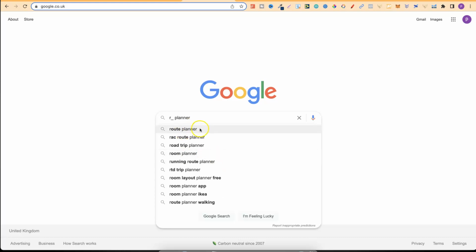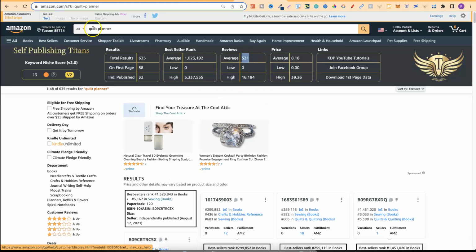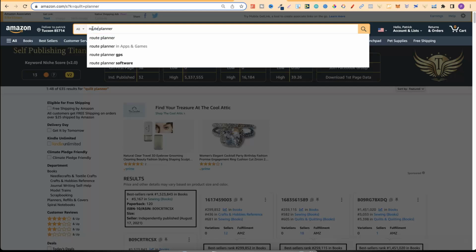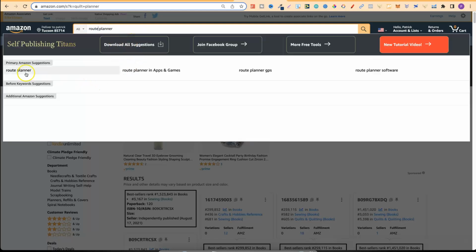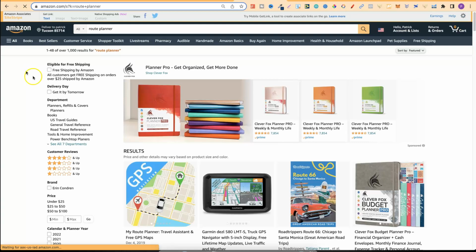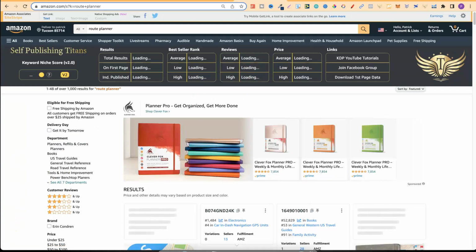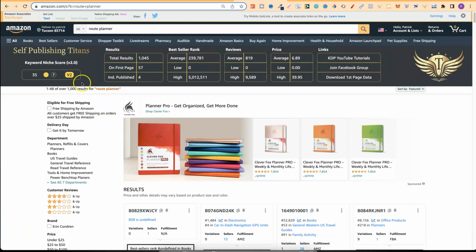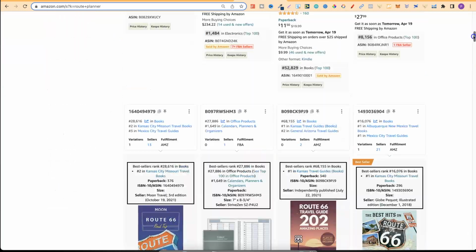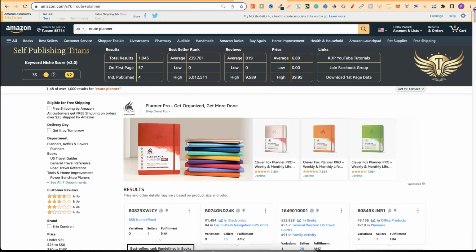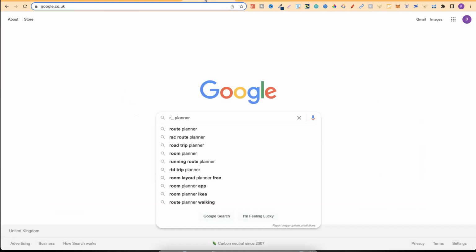We have a route planner. Let's have a look at that. Let's take away the quilt. Let's do route planner. People are searching this, so let's click on that and see what we get. Let's give the SPT Chrome extension a second to do its thing. And there we go. The niche score doesn't look that great. There's only 1,000 results, so potentially this is something that you could dive deeper into. And again, doing this little research method, this is just one niche out of so many.